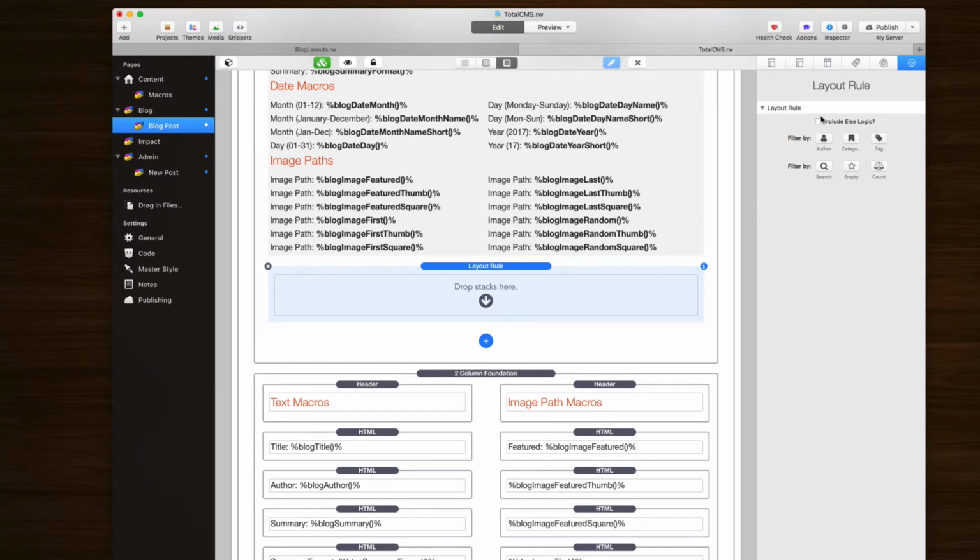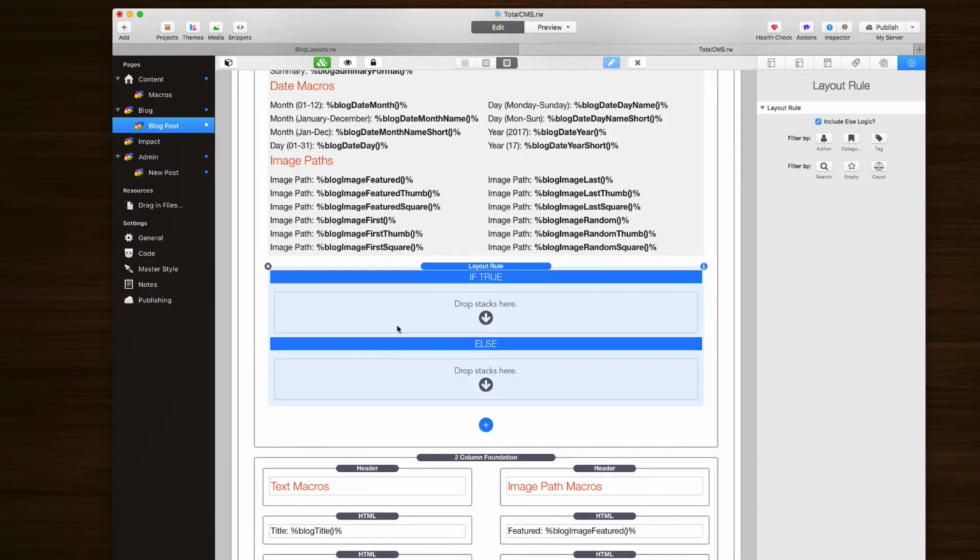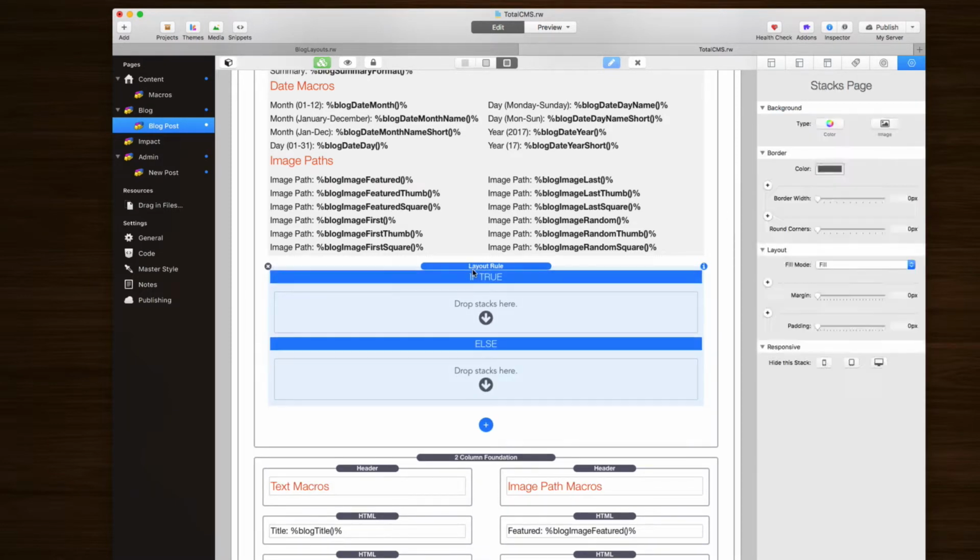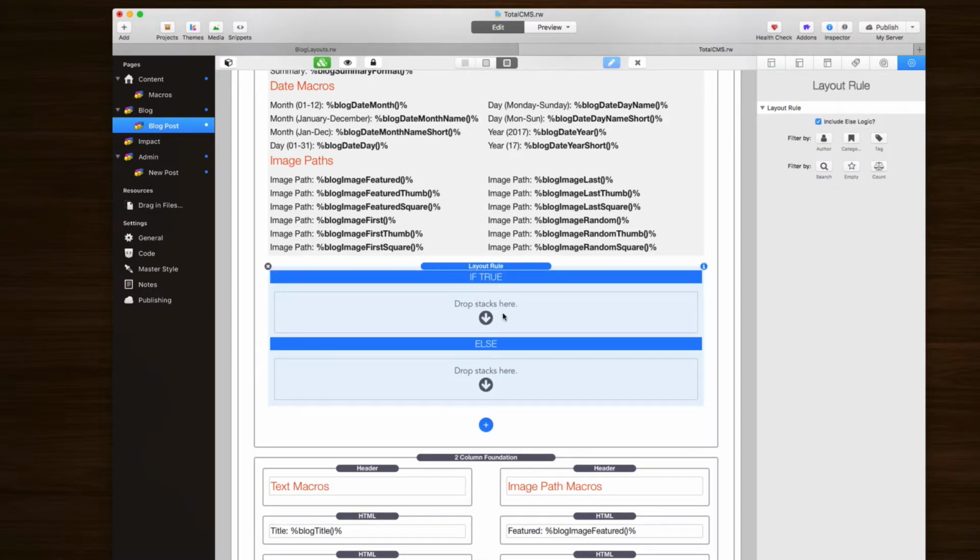content. Now, there's also else logic. So if you look in this, we now have if my condition is true, display this, else display that, right? So a lot of this is maybe you want to display an image or you want to display an embed or something like that based on conditions inside your blog posts, okay?